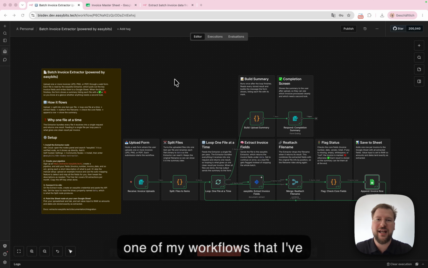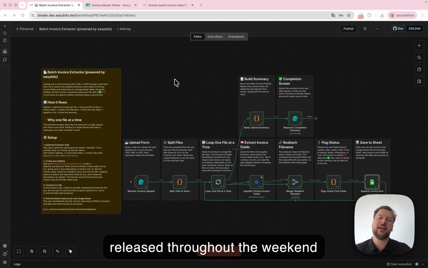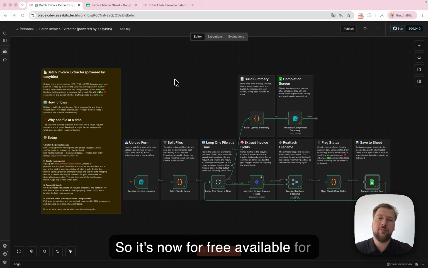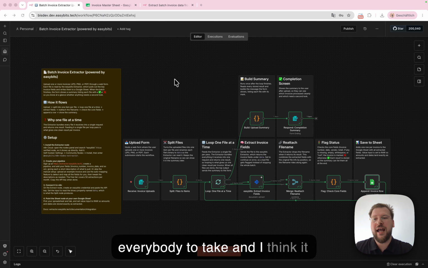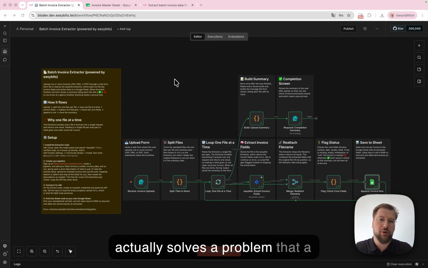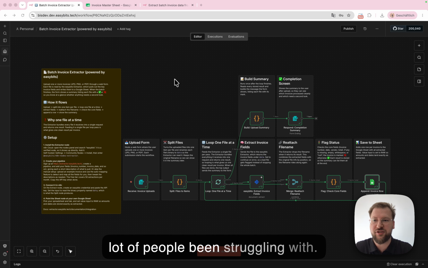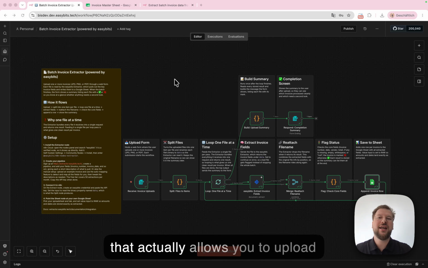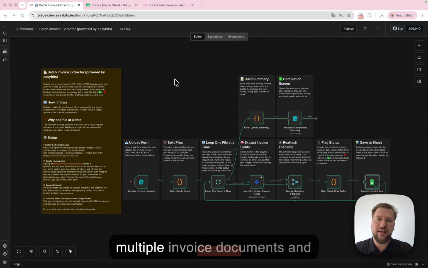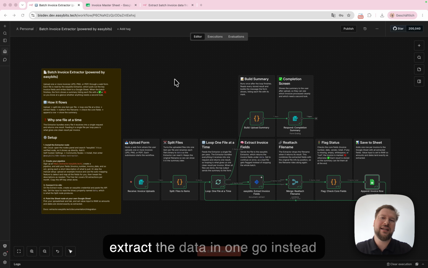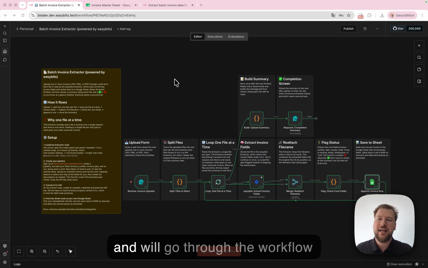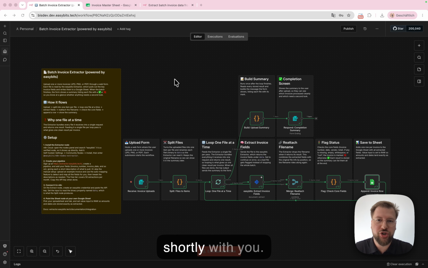One of my workflows that I've released throughout the weekend on the n8n library is now available for free for everybody to take, and I think it actually solves a problem that a lot of people have been struggling with. It's a batch invoice processor that allows you to upload multiple invoice documents and extract the data in one go instead of just dragging in one by one. And I will go through the workflow shortly with you.